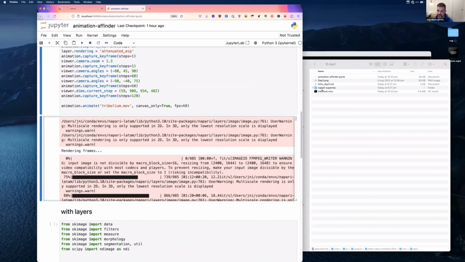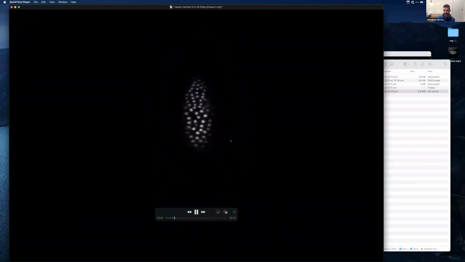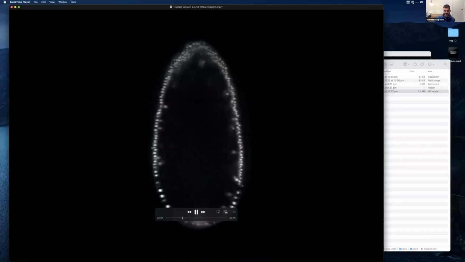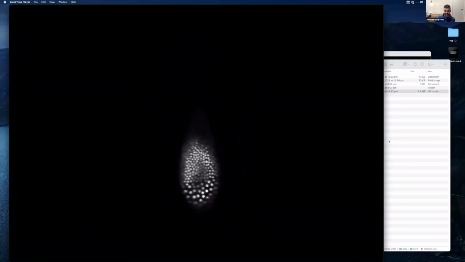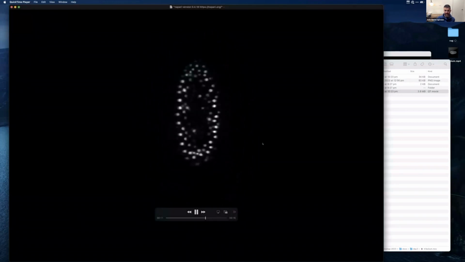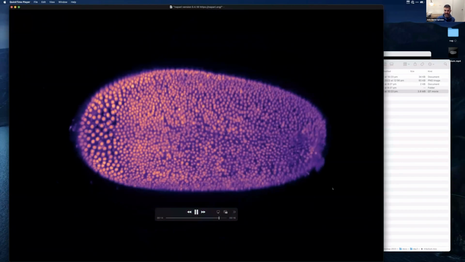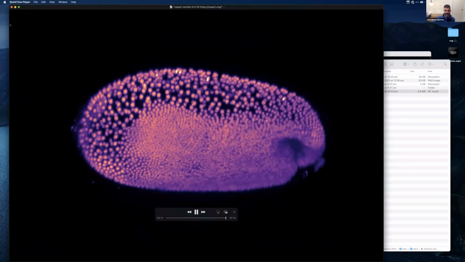Yeah, cool, this is done. So now this should have a movie where we're going through the Z stack up and down. Then we go to the middle again. Then we're going through the time slice, then we switch to 3D and watch the embryo in 3D.